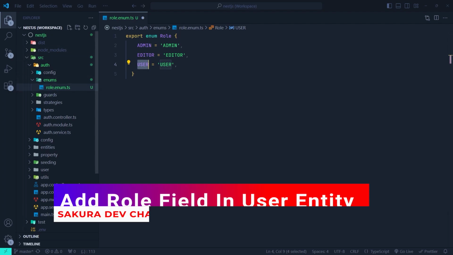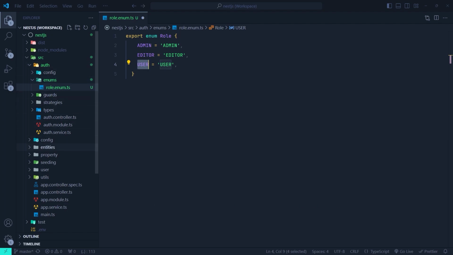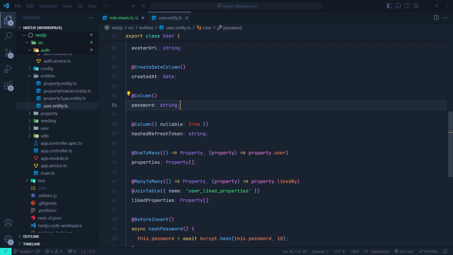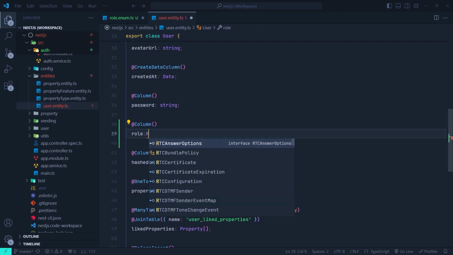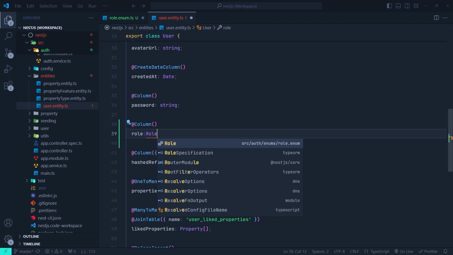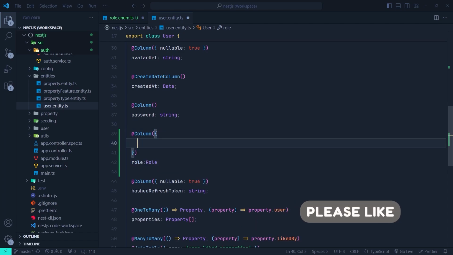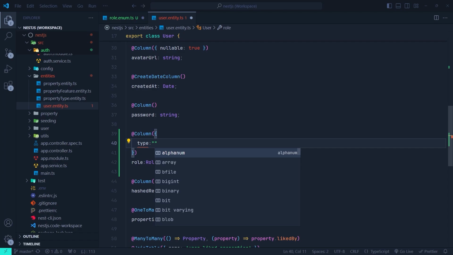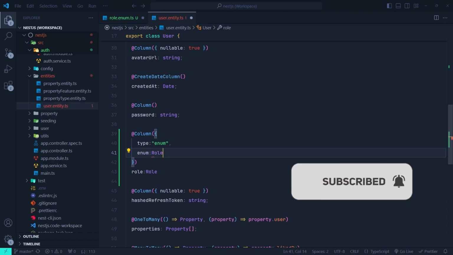Now let's go to our user entity and create a role field in that entity. So I go to the entities directory and I go to the user entity, and here after the password, we're going to create another column and we're going to call it role and set its type to the role enum that we have just created in the role.enum file. All right, here in the column decorator, we're going to set a configuration object, and here we're going to set the type. We're going to set it to enum. All right, and then we're going to specify the enum and set it to role enum that we have just imported from the role.enum file.